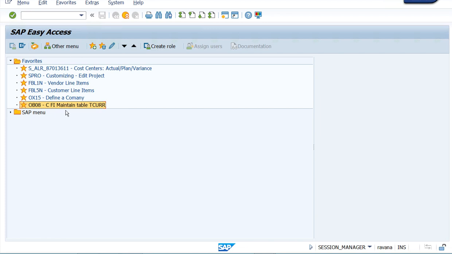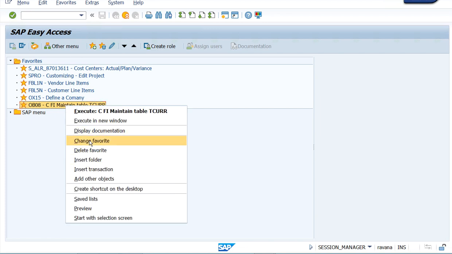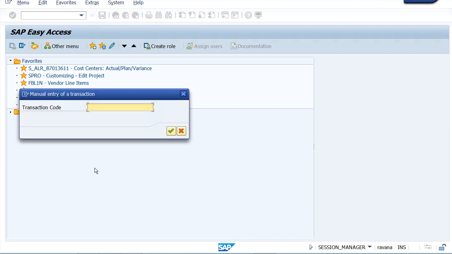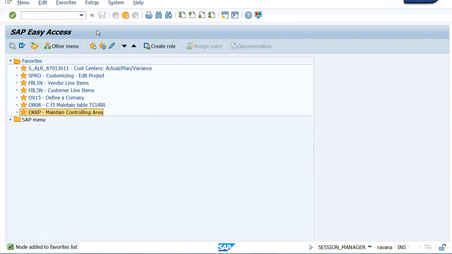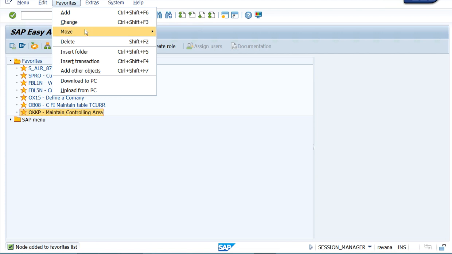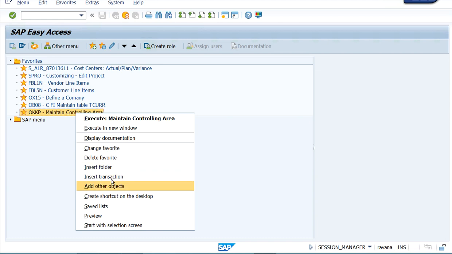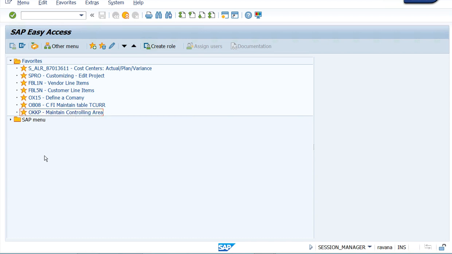There are two ways. One, right click and insert transaction, and you have to enter the transaction code here, right? And it will add. There are two ways. One, you can go to favorites and add a transaction, or you can right click here and add a transaction, same.